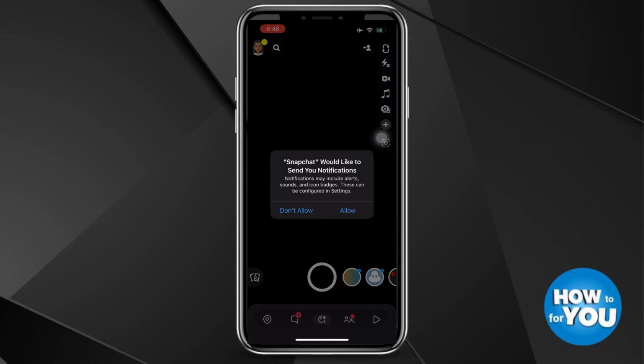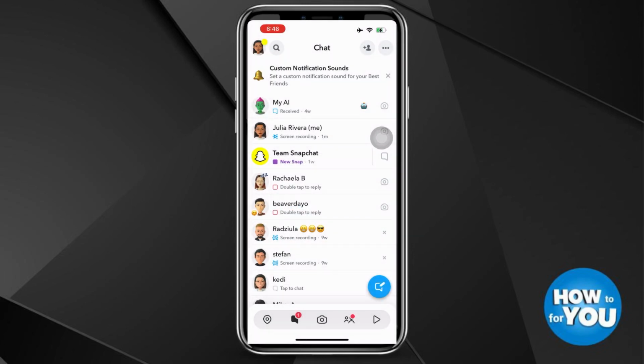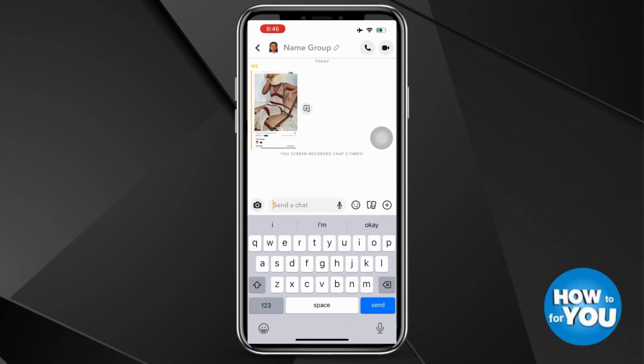Once you've logged in to Snapchat and you revisit the message that you saved the picture from, you will see no trace that you saved the picture, or the other person will not be notified that you saved the picture from your conversation. And that's all for this video.